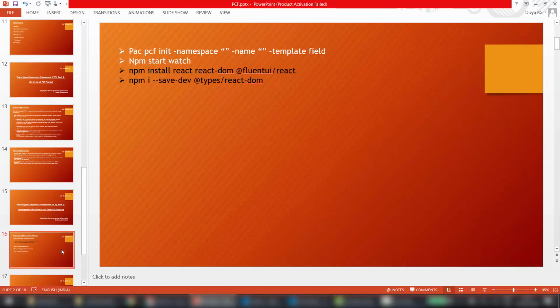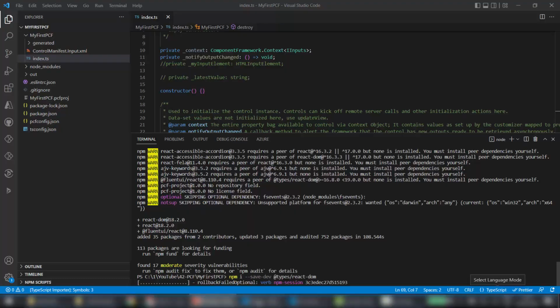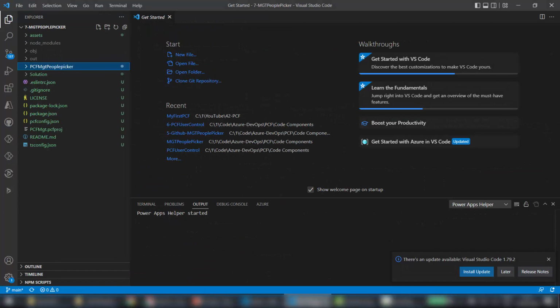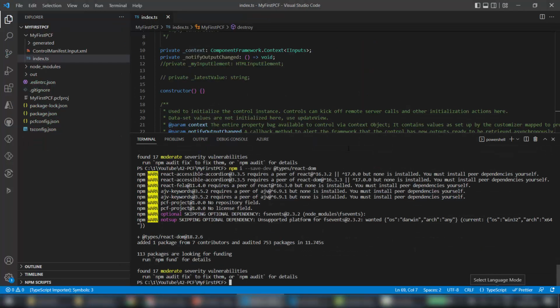I'll go back to my slide number 16, and this is our project. So this installation is also completed. One more thing, this is our project name, my first PCF. You can see there's one more instance of Visual Studio Code open with me. This is one of the projects which I have created, and I have kept it open in case I need some help with the code syntax. So please do not get confused, just focus on this particular project, my first PCF.